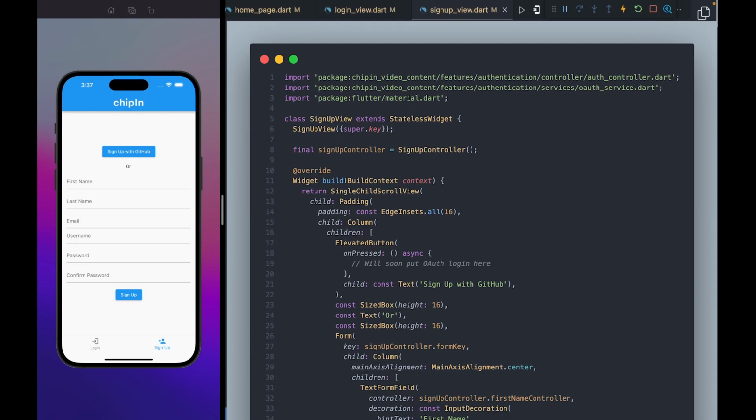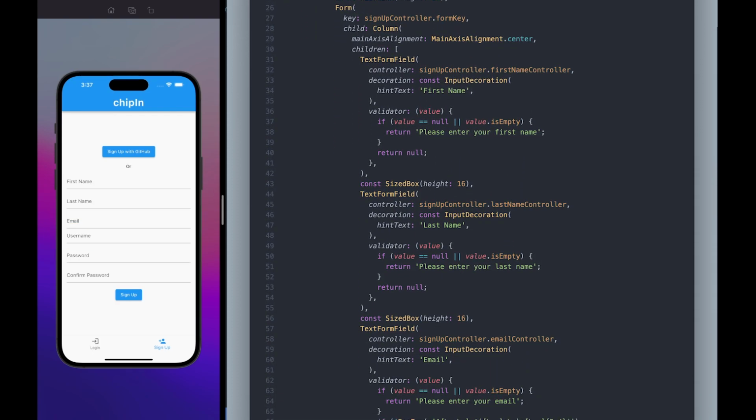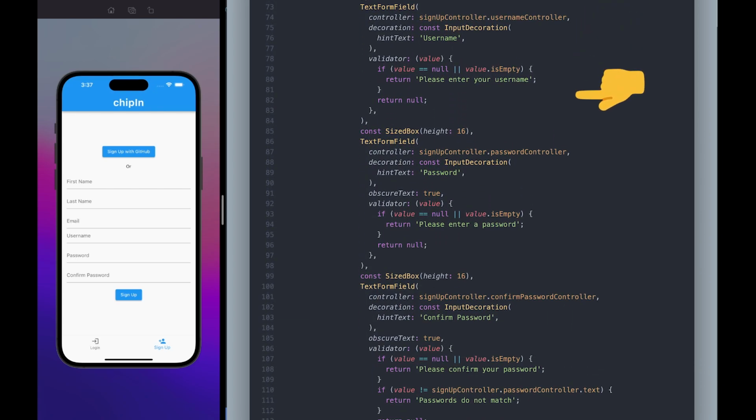It's pretty much the same as what we did on the login view. We added 2 new form fields for last name and username. Each form field now has its own controller property. That means it recognizes and uses whatever inputs the user types in each form field.